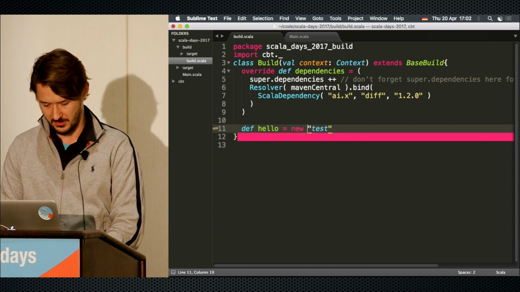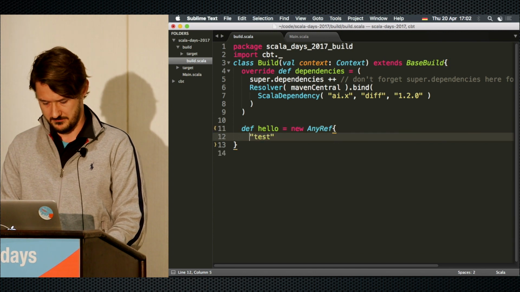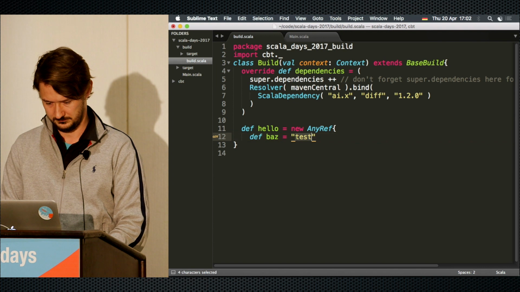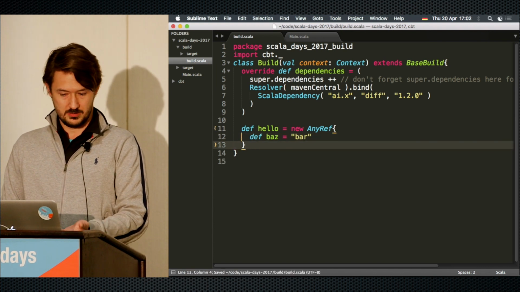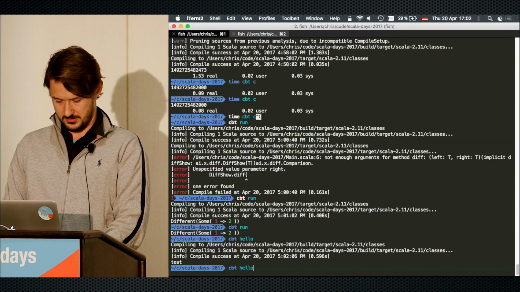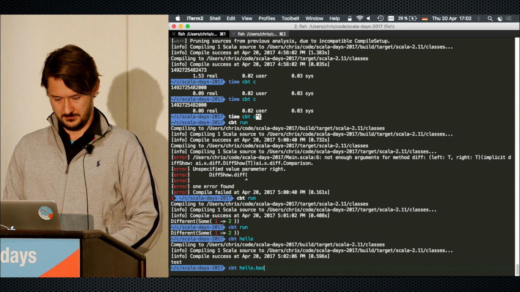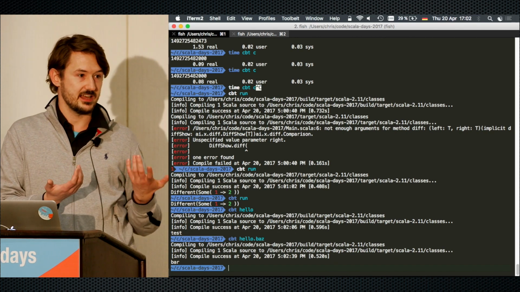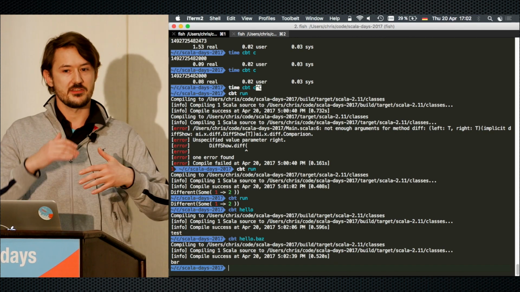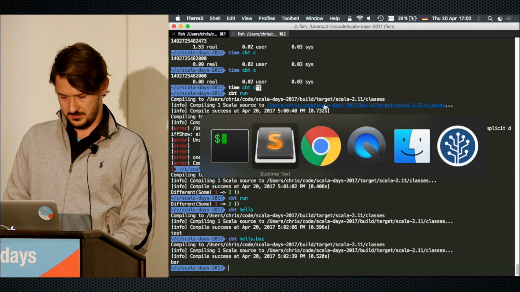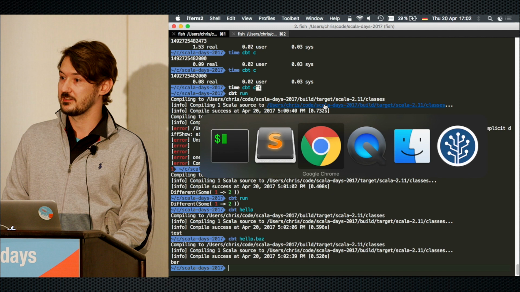You can say you have an object in here. So you can also call hello baz. So hello.baz. And this allows you to very easily add functionality, add tasks, but also structure them and not have it all in one large scope.